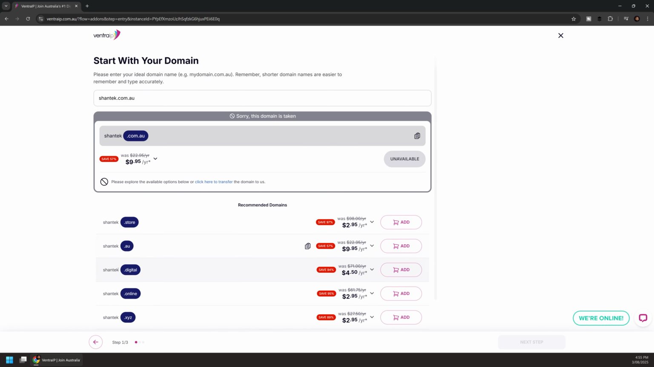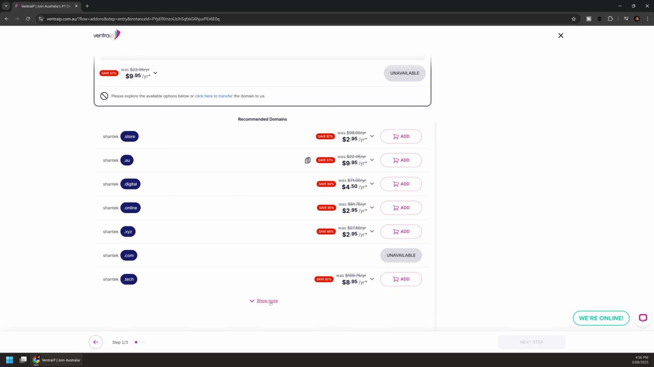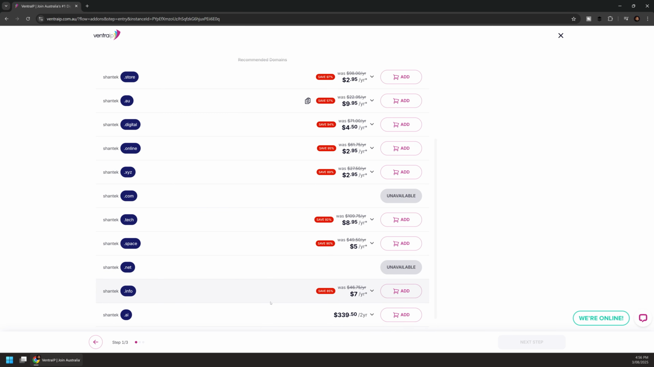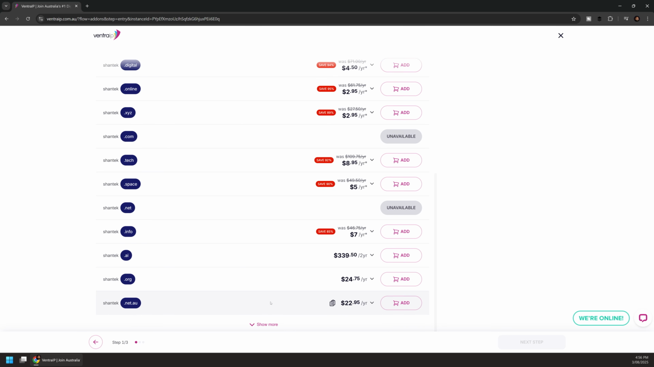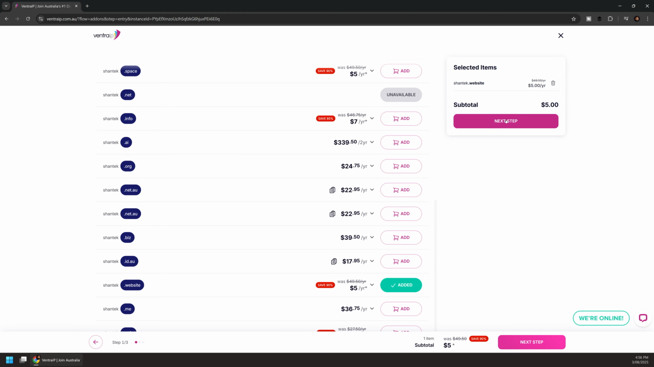This next screen will show if our domain name is unavailable or if we can add it to the cart. Or down the bottom we can click Show More to see more recommendations. Scroll through that list. Once you find a domain and an extension you're happy with, then we'll click Add to add it to our cart so we can purchase it. Then we'll click Next Step.